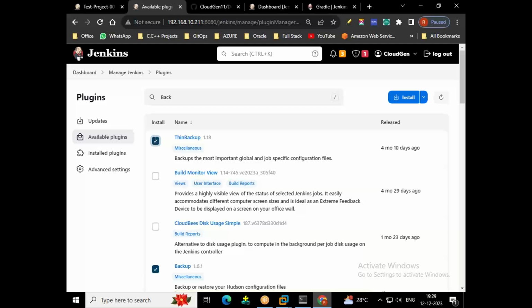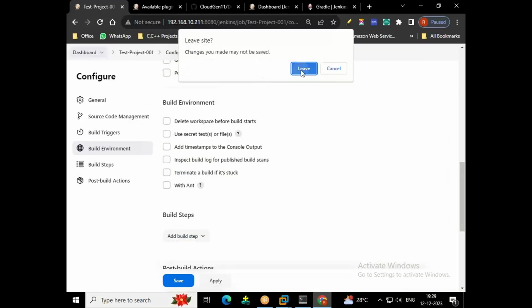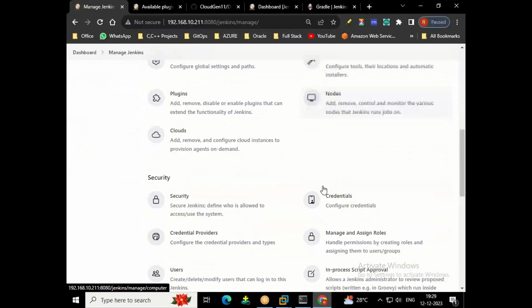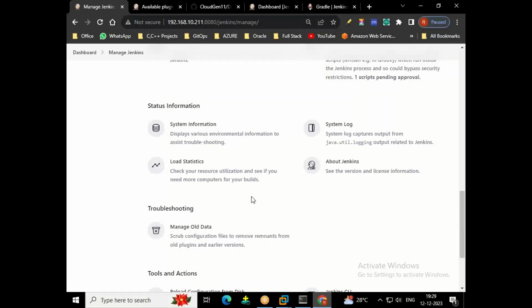You got it now? So before installing that one, now come here. Come to the dashboard. Now you can see, guys. Click on Manage Jenkins. Here we can see those plugins in this location. What are they? Thin backup, periodic backup, and backup manager plugins we can see here after installing. Right now we don't have those options here.